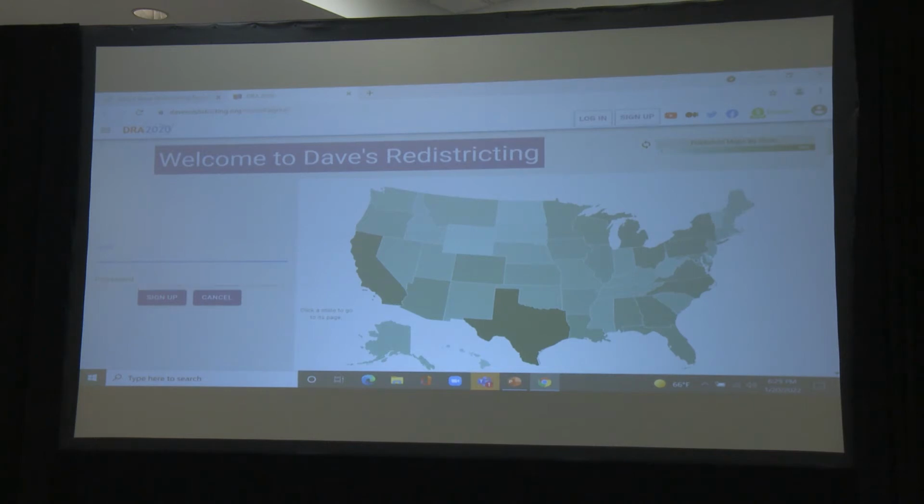The reason that you want to have this account created is because it will allow you to go back into your maps and look at them later. It'll also allow you to look at any maps that were created by other people, not the consultants, but other people in the community. Maybe you want to build on those. Maybe you'll see something you like, and maybe you want to tweak it just a little bit. You can duplicate someone else's map and then make it your own.